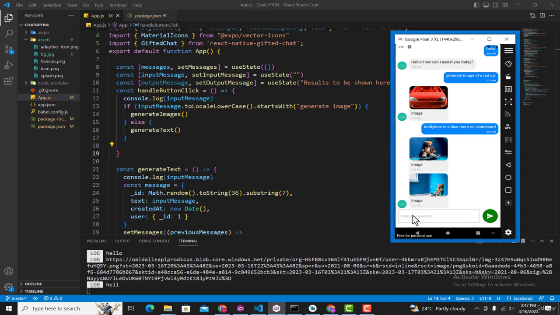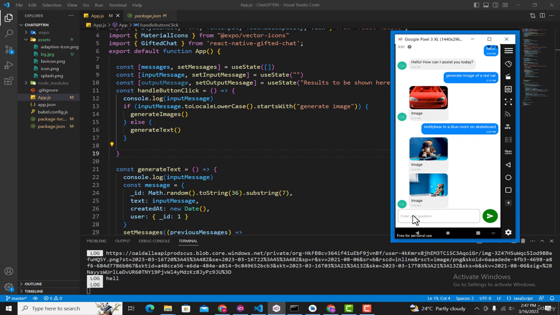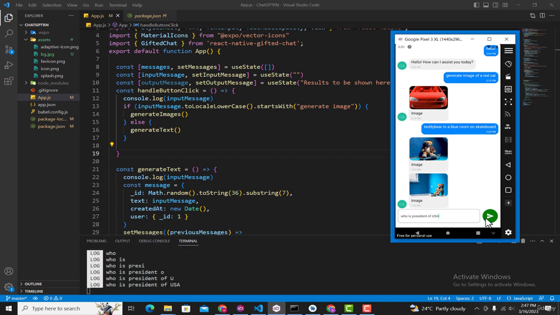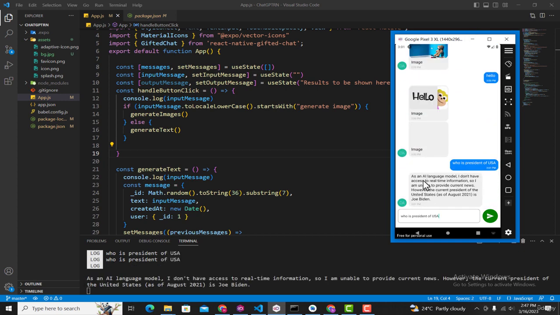Here we will start with a simple text: who is the President of United States. Now let's send this message. And there you can see we got the response that the current president of United States is Joe Biden, and we got some other detail here as well.